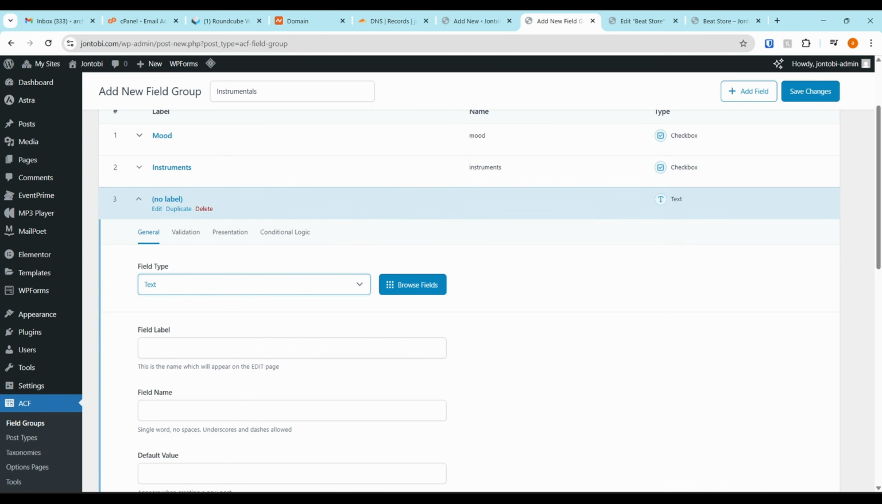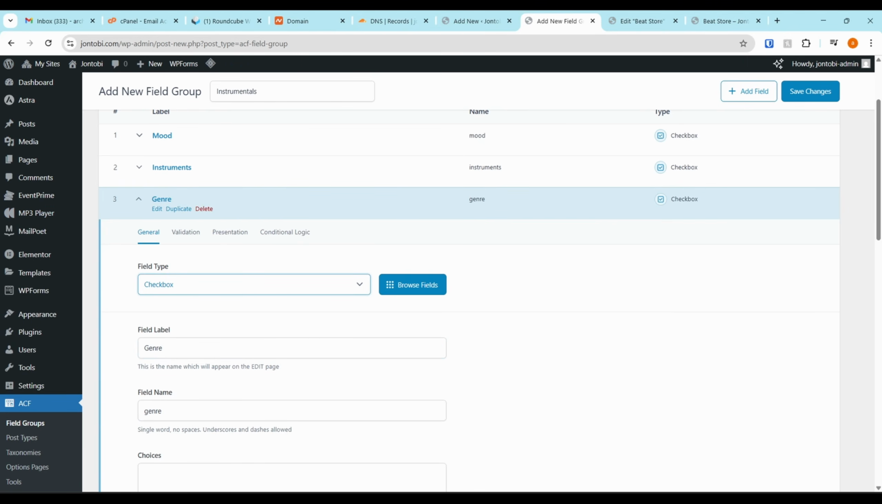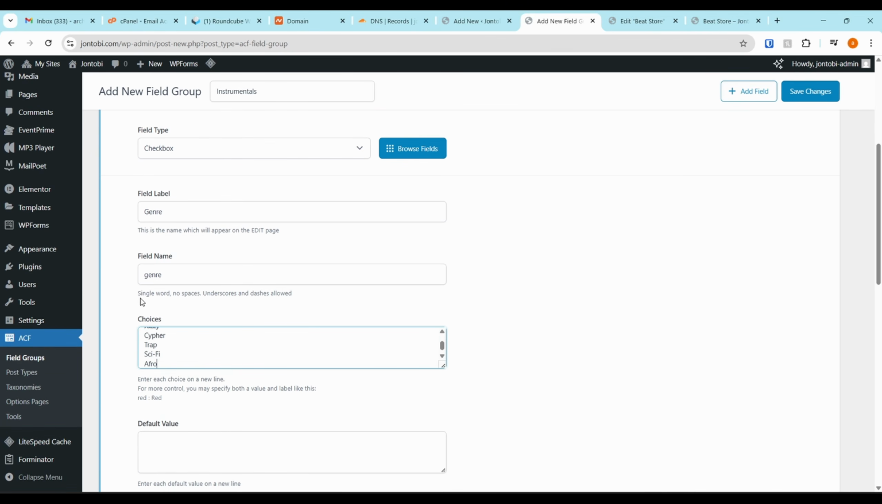Then let's add another field. This one is also a checkbox called genre. Let's change this to a checkbox. And I'm just going to copy some instrumental genres here.